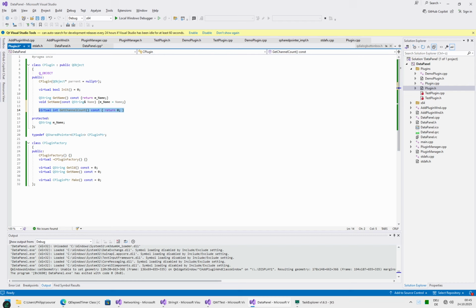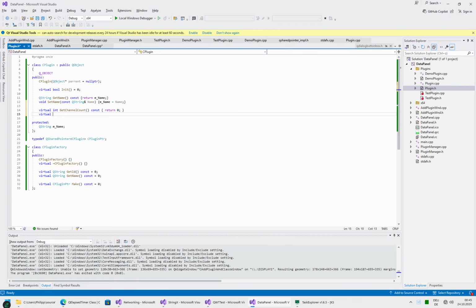So as a convenience feature, we can add to our plugin definition this pre-implemented function. Then of course the next thing would be we would want a channel name, QString getChannelName const. This will just return an empty string, and it of course needs an int id or index, maybe index. Yeah. But here of course it's empty.